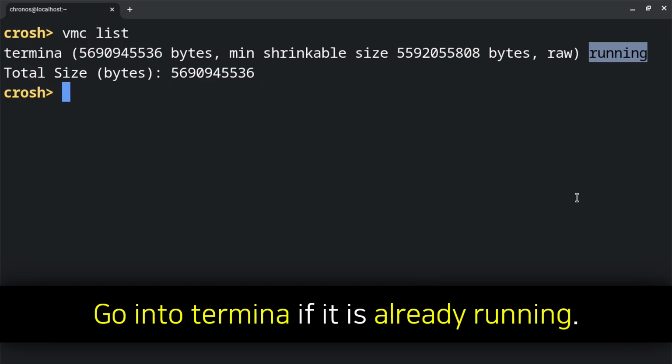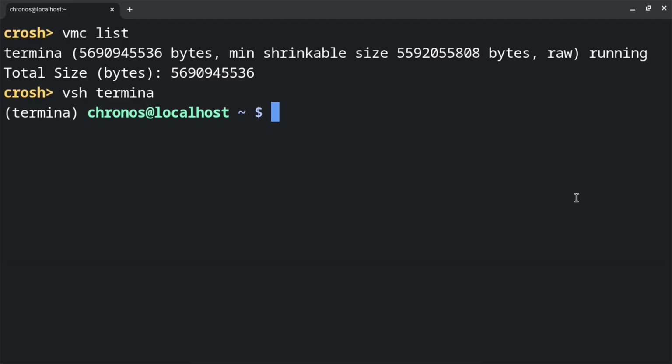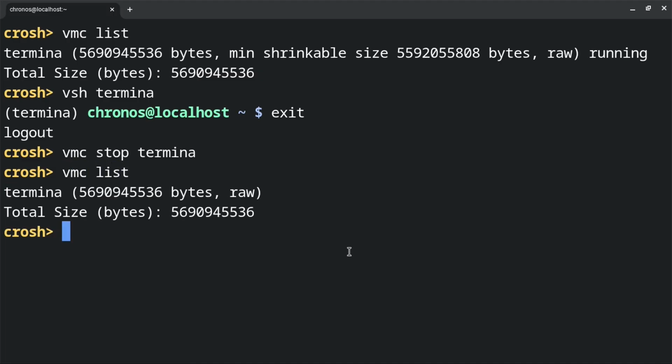Now if Termina is already running, then we can go into the virtual machine by executing vsh-termina. Alternatively, we could have also executed vmc-start-termina. From here we can see that we are inside the Termina virtual machine. To exit out of the virtual machine, we can execute exit. To stop the virtual machine, we can execute vmc-stop-termina. After that, we can execute vmc-list again, and this time we should see that Termina is no longer running.